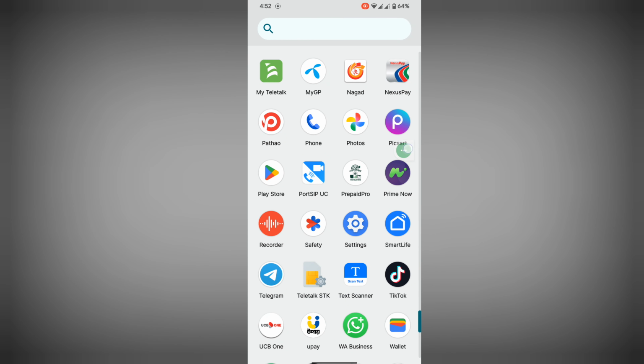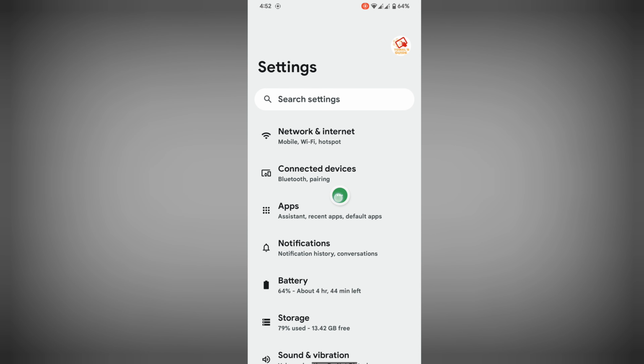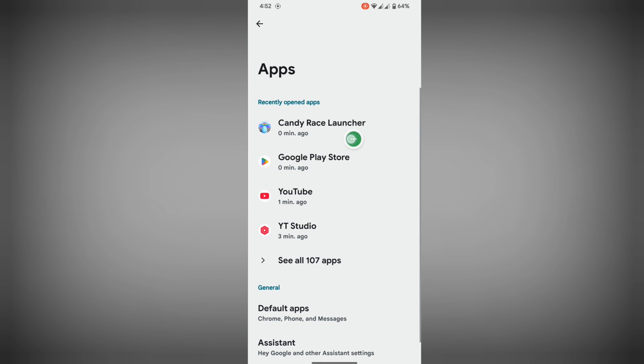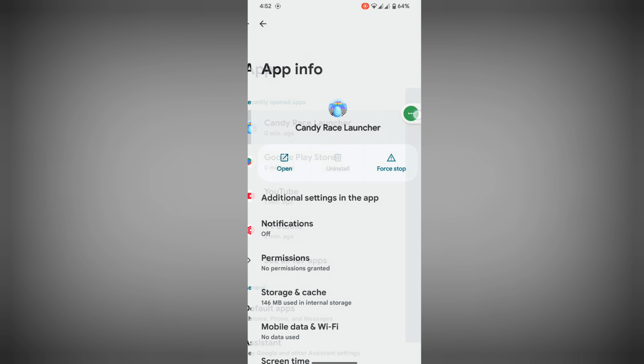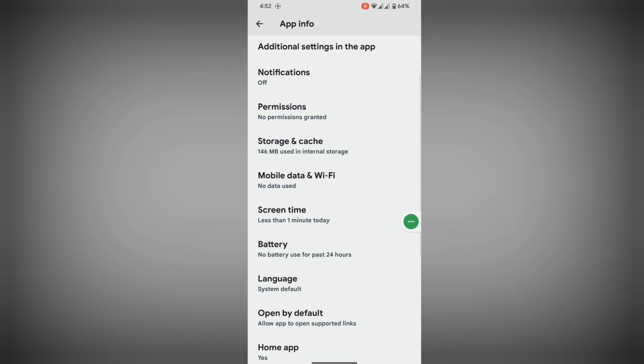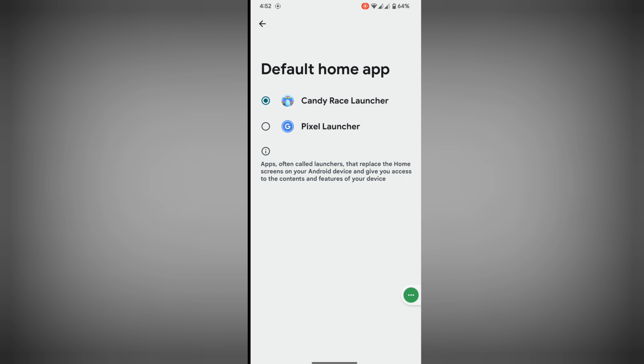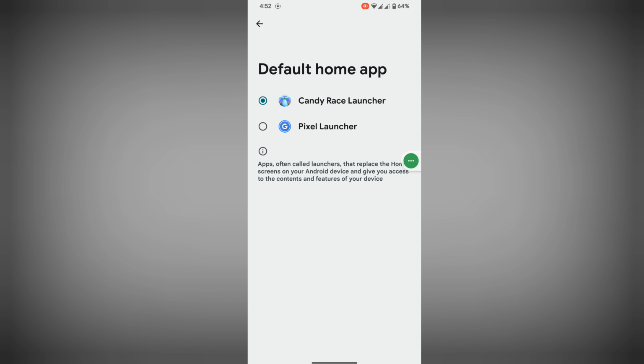go to your settings. Then go to apps. Then tap on Candy Race Launcher. Scroll down. Then find out Home app. Tap on it. And go back to your phone launcher.